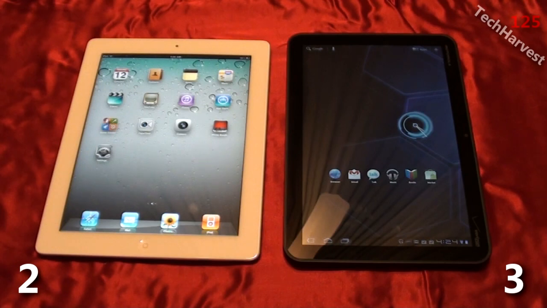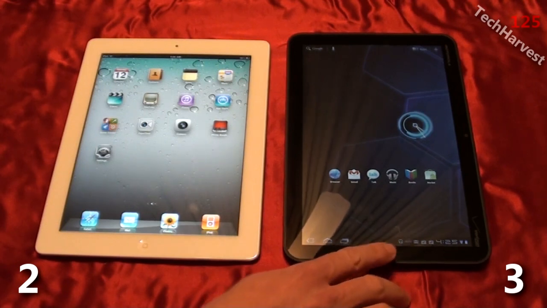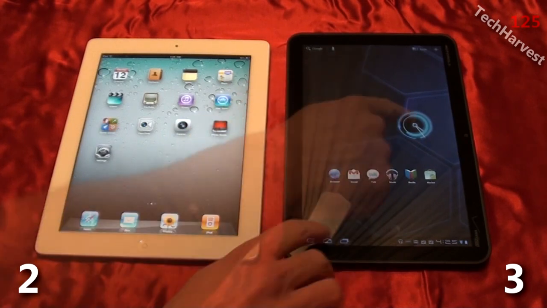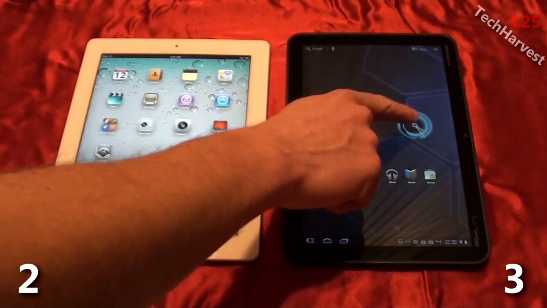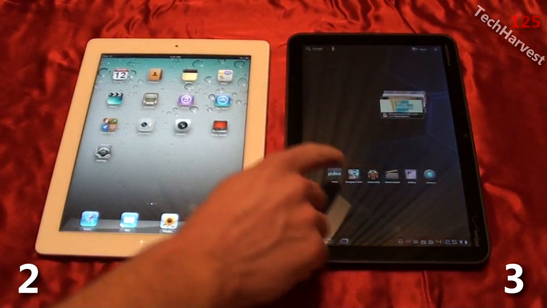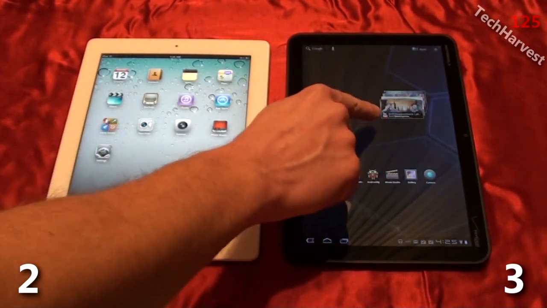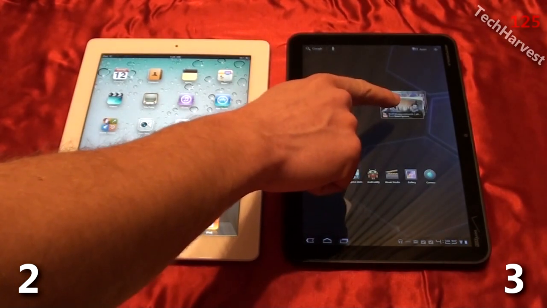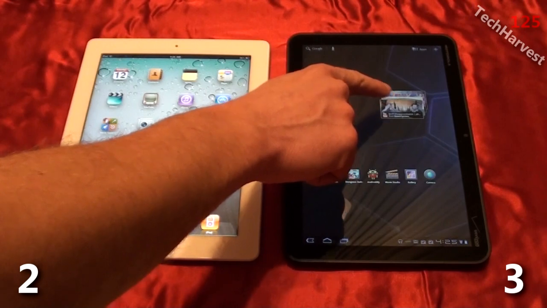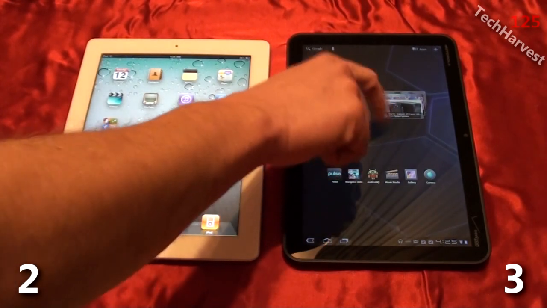Now, the one thing that you're going to get on Android devices that you will not get on iOS devices are widgets. This is a widget here. This is a clock widget. If you click on it, you can set an alarm. You have a YouTube widget here, which displays YouTube videos that you're subscribed to, or if you're not subscribed to anything, the top YouTube videos at that time, and you can just flick through them.